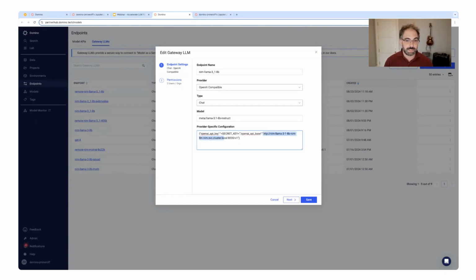So just by changing this, and the API key is not actually relevant when you run it on-prem like this, we're able to, using the same exact connection, now reference the NIM running on-prem instead of running in the web.